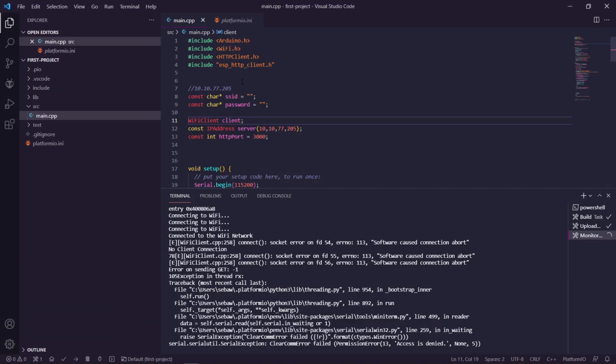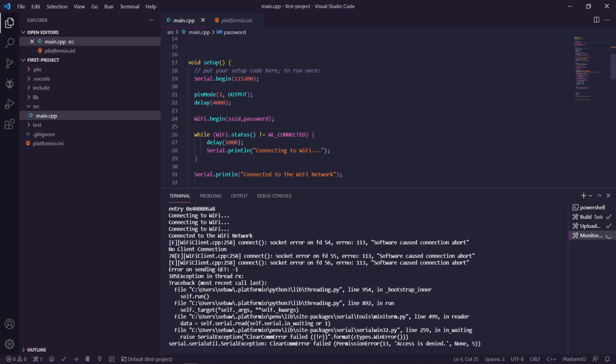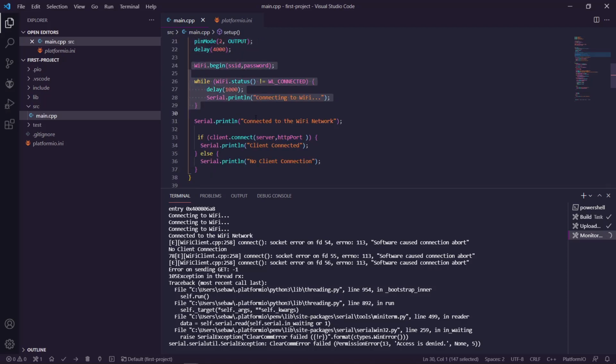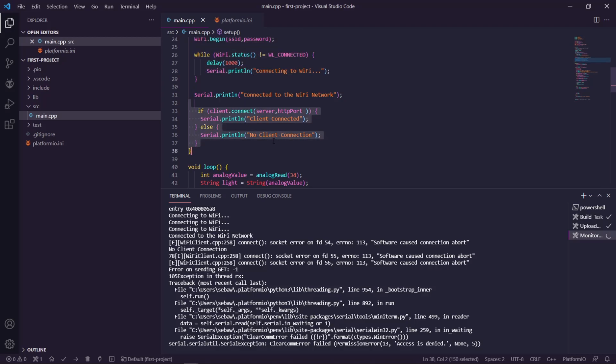So a lot of you were asking about the code. So here it is. This is setup, like your network name and password. And then more setup, like pins, serial, connect to Wi-Fi, set up your client.